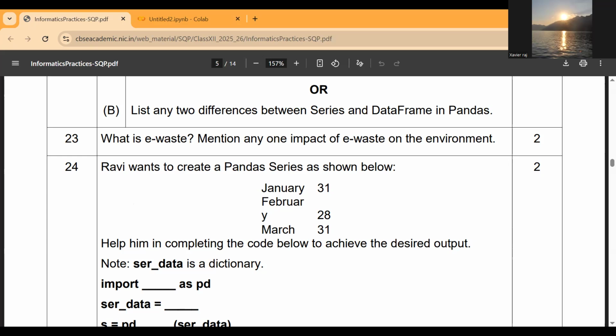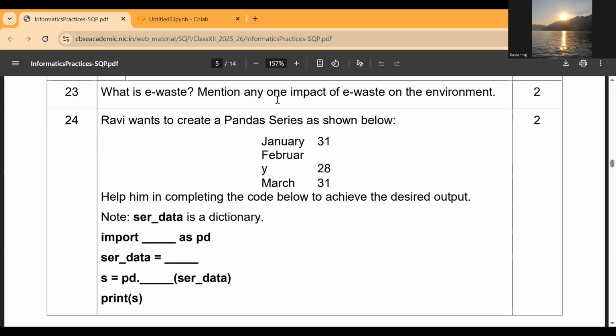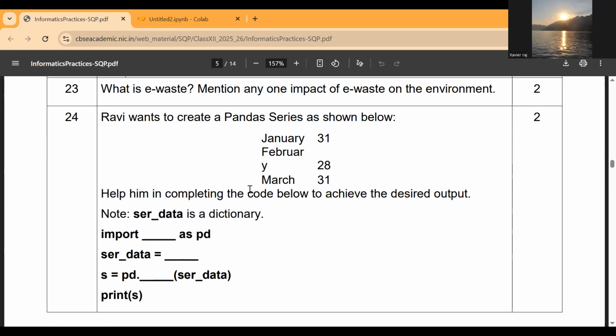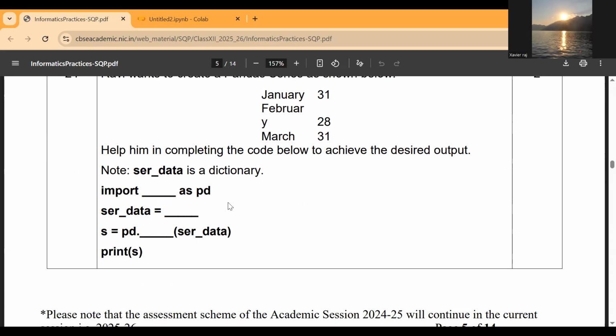Then the next question is, Ravi wants to create a pandas series as shown below. The data is given: January 31, February 28, March 31. Help him in completing the code below to achieve the desired output. Here the code is also given. And note, SER data is a dictionary.